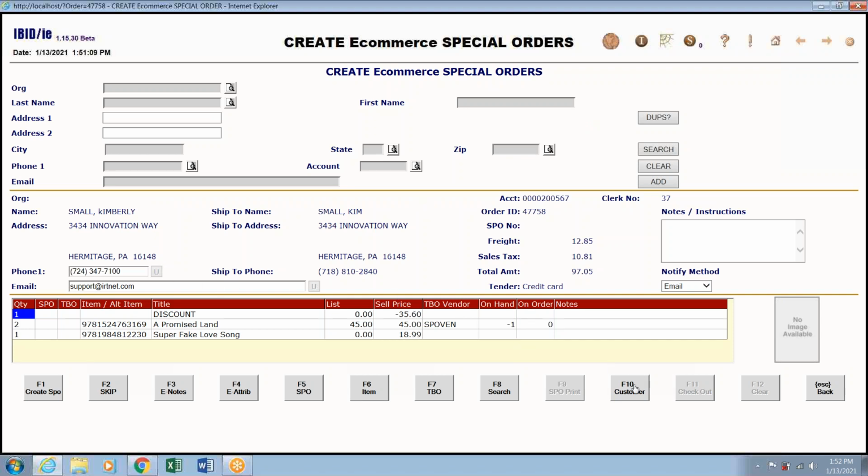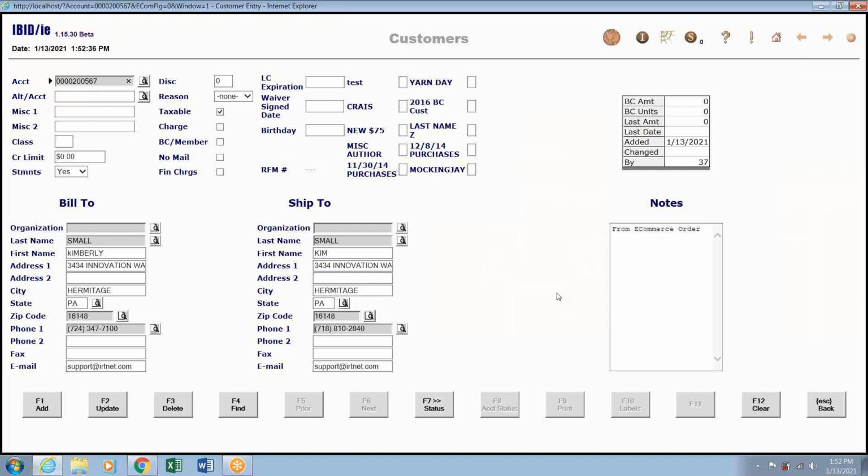And if we look at the customer information, we can see that Kimberly Small is a customer. Now, just for the sake of education, let's change the phone number on this. And maybe let's change the email address on this. Okay, so that's the customer file that's been updated. Now let's go back to the e-commerce screen.